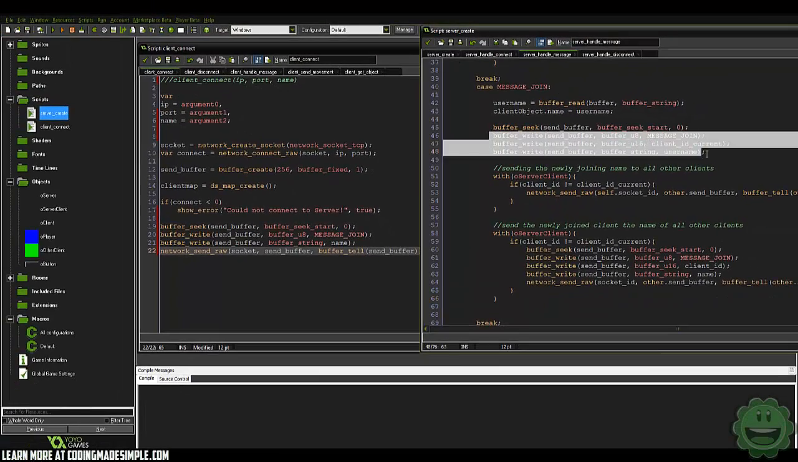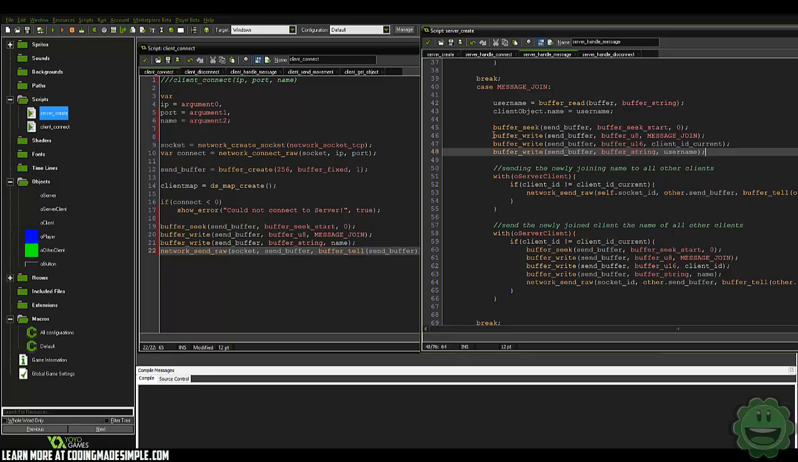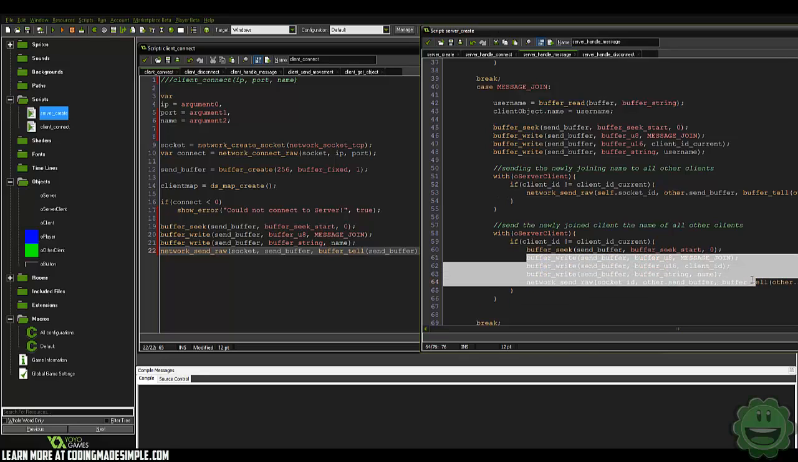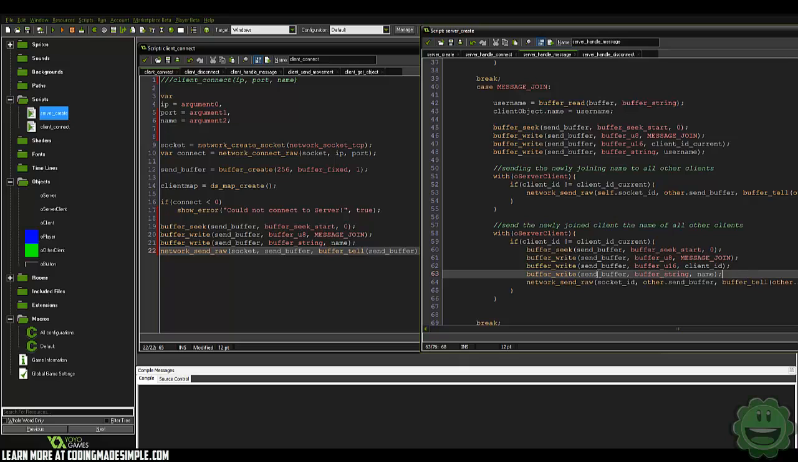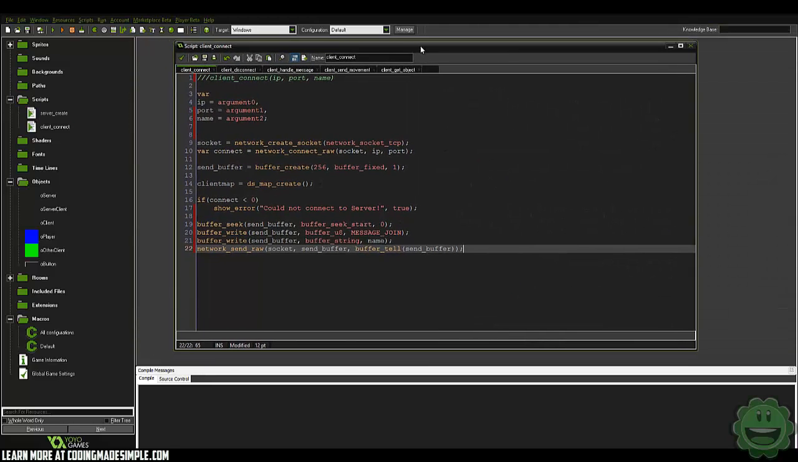This right here, we're just writing it in the buffer. When we say buffer write, pretend it's just like a file that we're writing onto. Nothing's being sent yet. The network send raw is how it gets sent. This is just writing out what's going to be on our file that we're sending. All right, so there we go. So now let's do the code to put in the username.